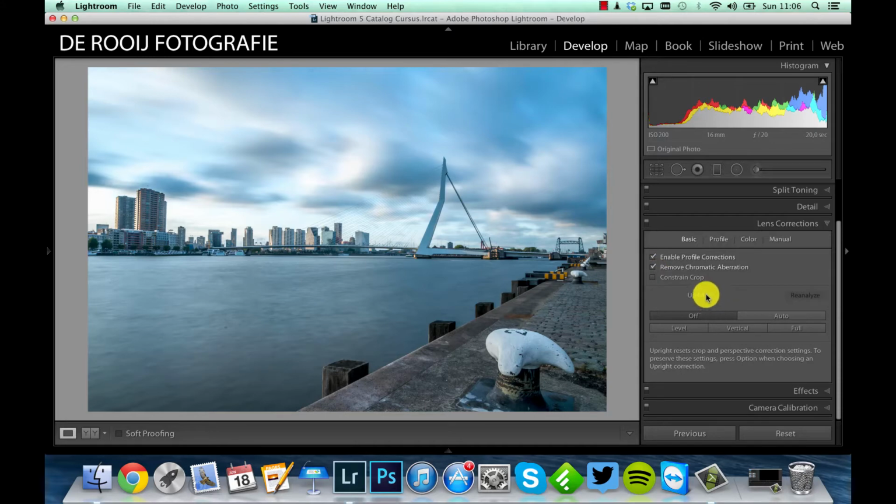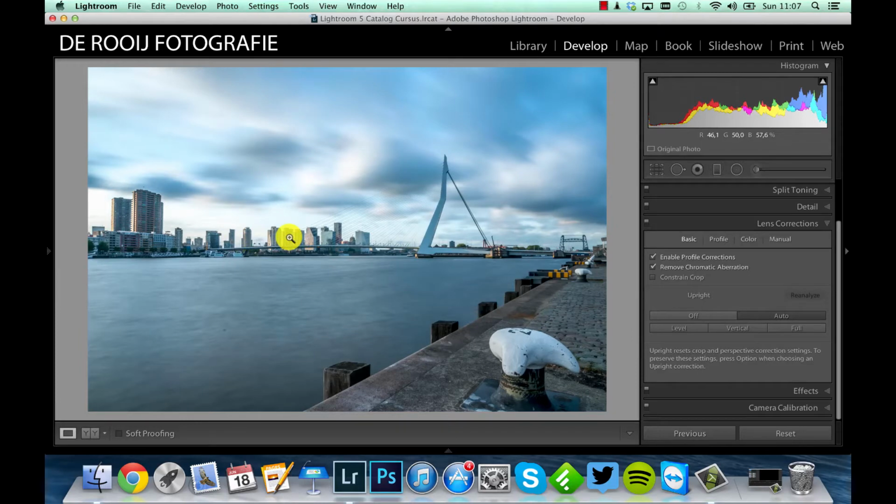Then one of my favorite functions of Lightroom 5 is the upright function. And what it does, as you can see, these buildings are not completely straight, and by just clicking on auto, everything is straight now. It doesn't work always, but for most pictures it works really, really great.